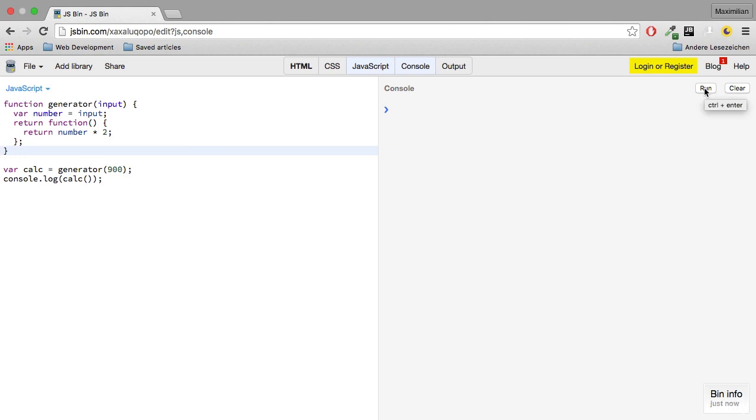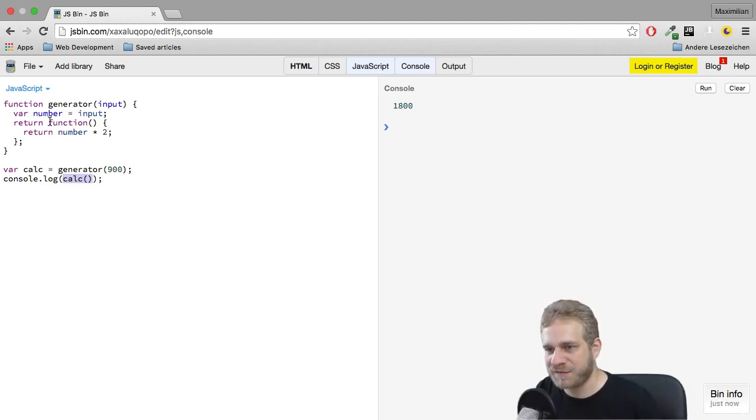So if I clear this, run again, what happens now? Now I get 1800. And maybe this looks straightforward, maybe it doesn't, but it's kind of surprising what's happening here. Because I'm calling a function here, generator, and I'm passing 900. And it's not absolutely clear that the return function here, which uses number, will store this 900, this value, and keep it until we call it. It could also happen that we get this function, and at the time we call it, it's not aware of number.